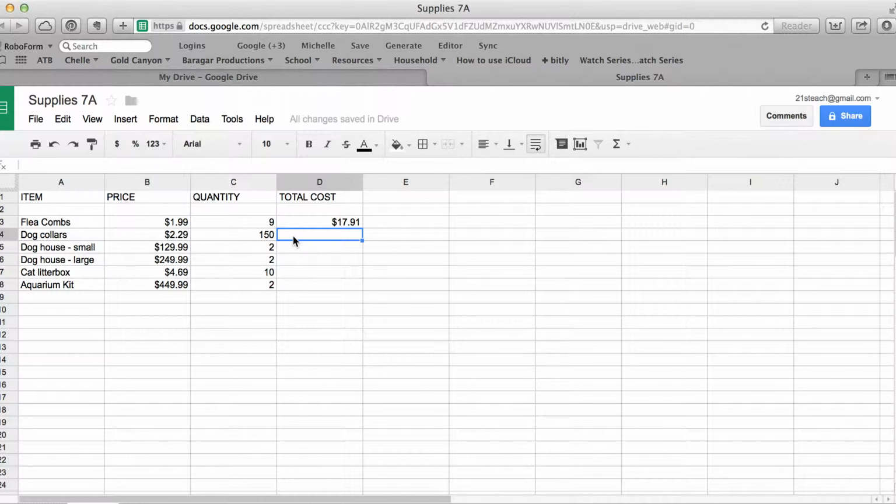So my dog collars, 150 of them. I'm going to start with an equal sign. The price of one times how many I'm ordering in. I press enter, and it gives me the number again.